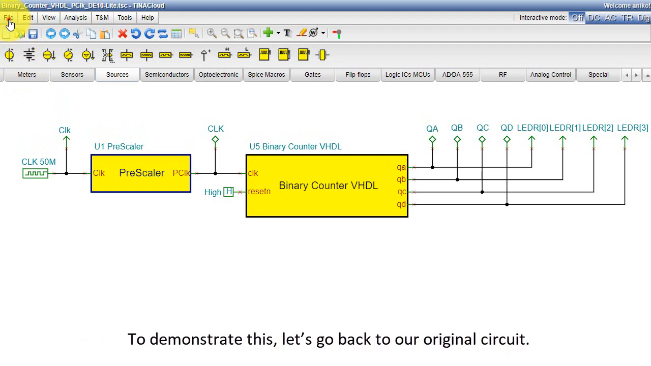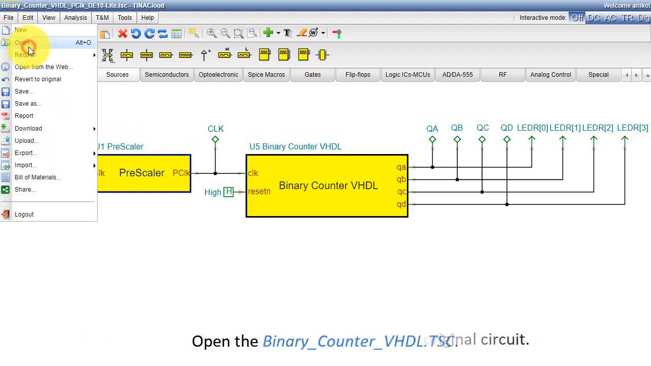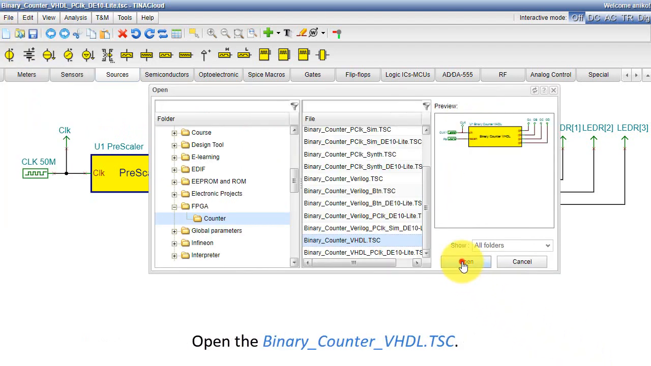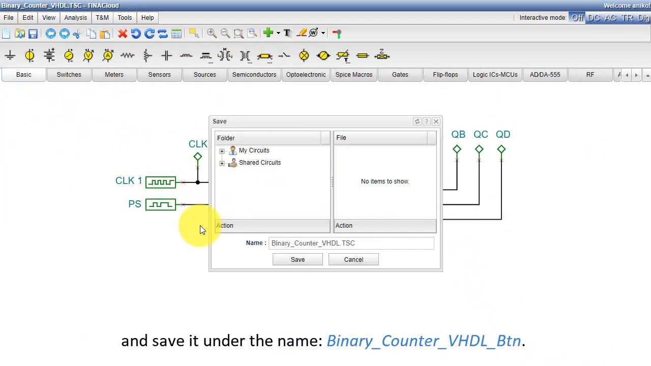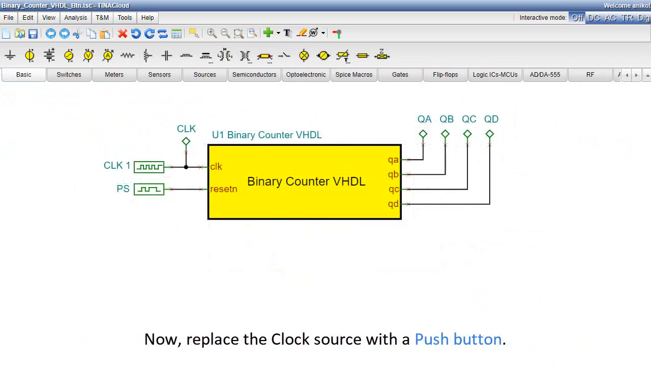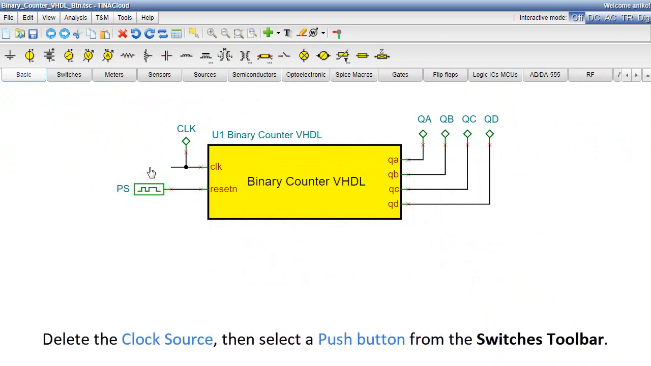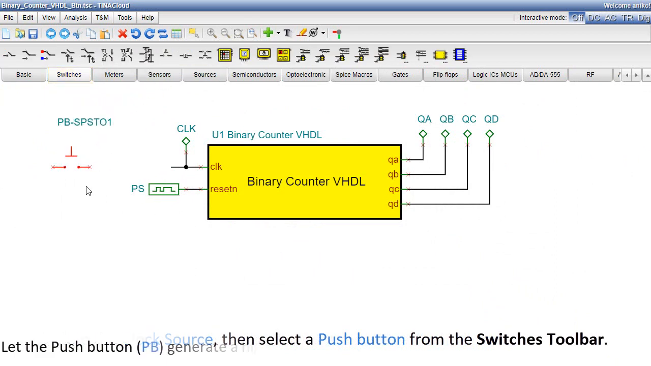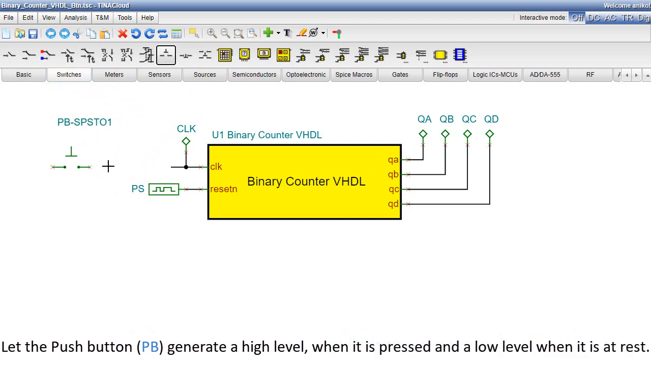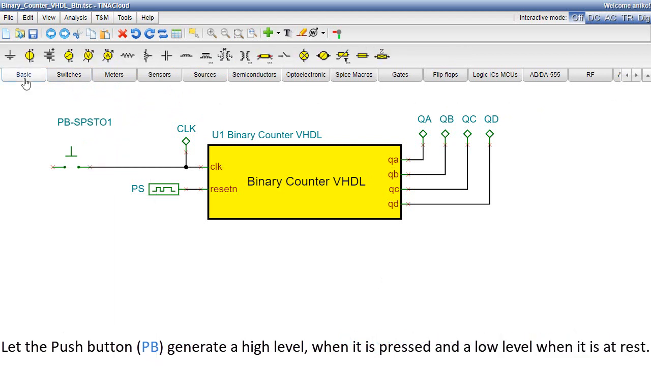To demonstrate this, let's go back to our original circuit, open the binary counter VHDL.tsc, and save it under the name, binary counter VHDL BTN. Now, replace the clock source with a push button. Delete the clock source, then select a push button from the switches toolbar. Let the push button PB generate a high level when it is pressed, and a low level when it is at rest.